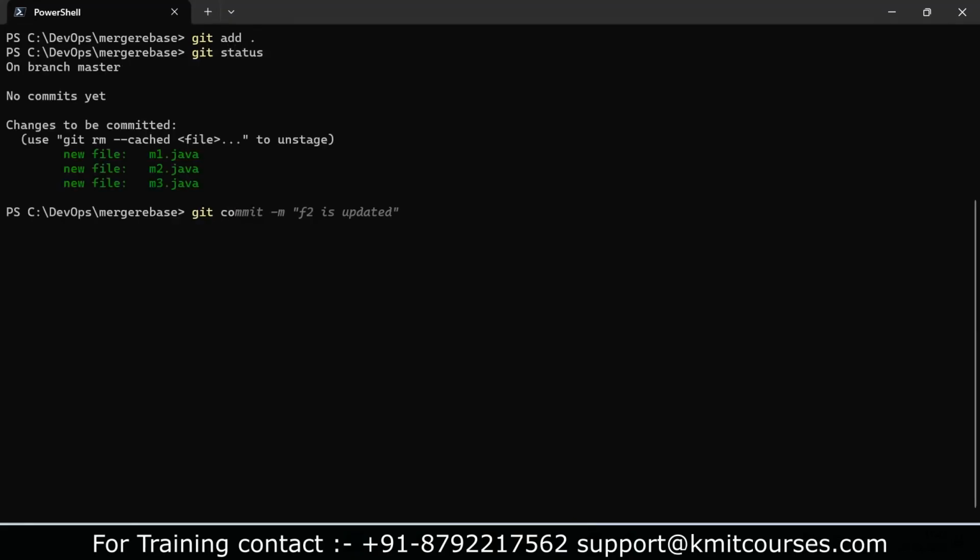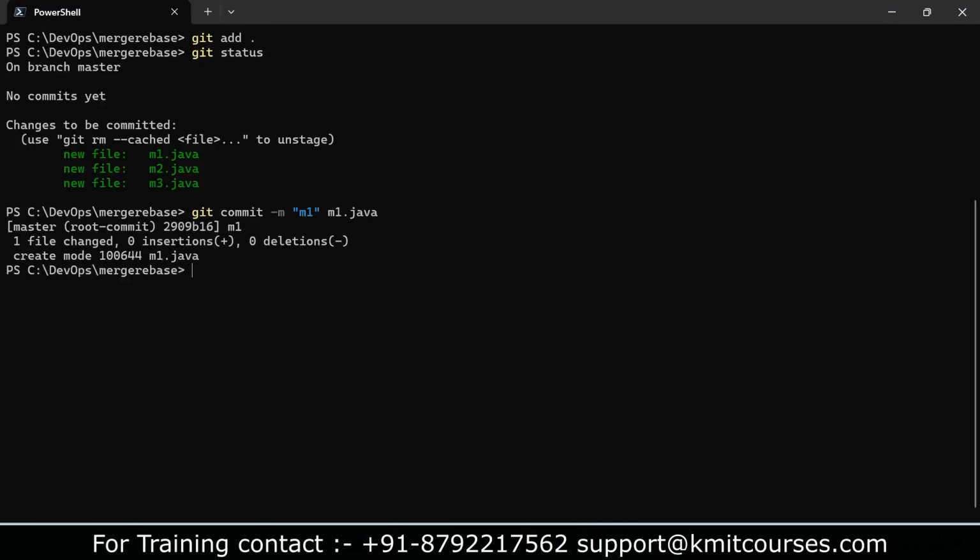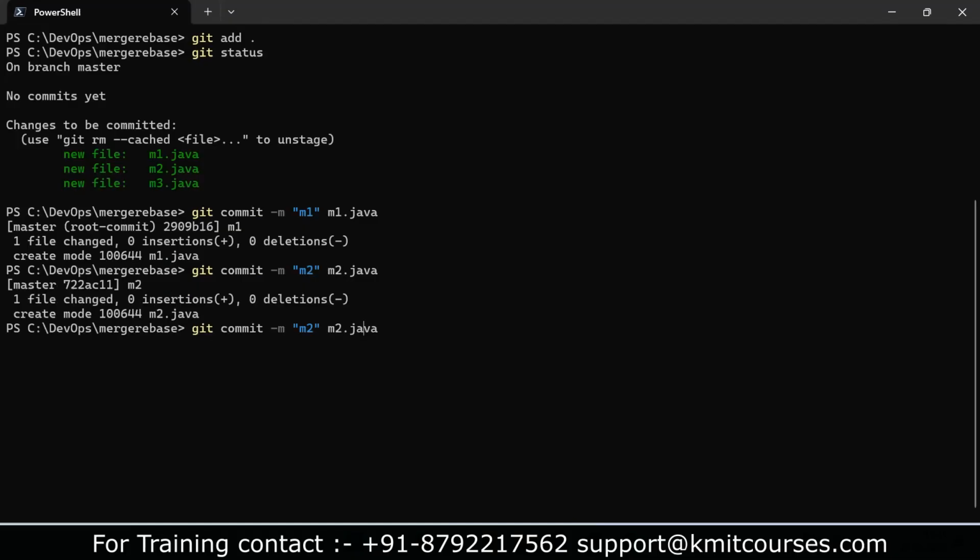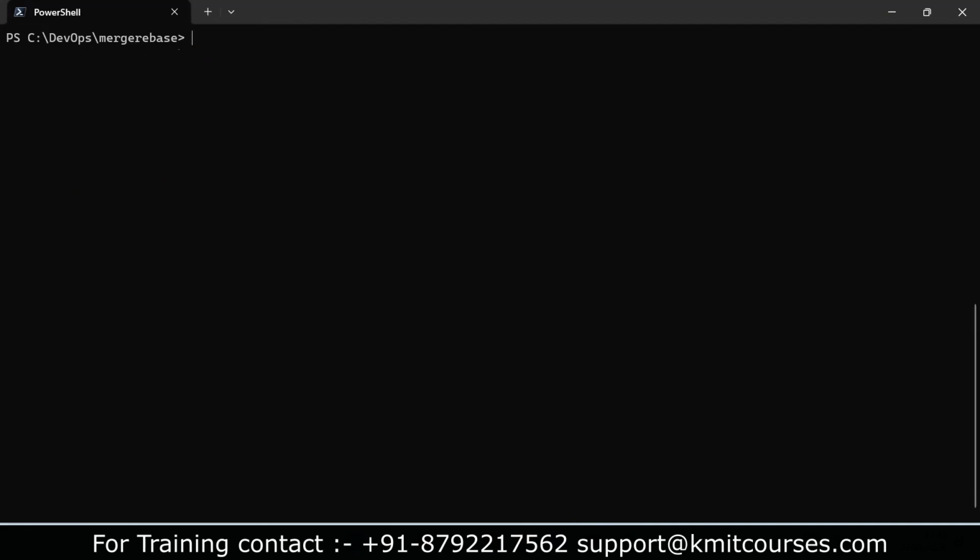I will do certain commits. So I'll say git commit -m and m1 for m1.java. Same way m2 for m2.java. And the third commit is m3 for m3.java. So now if you see git log --oneline, you will see m1, m2, m3, three commits. Now what I'm going to do, I'm going to create a branch.